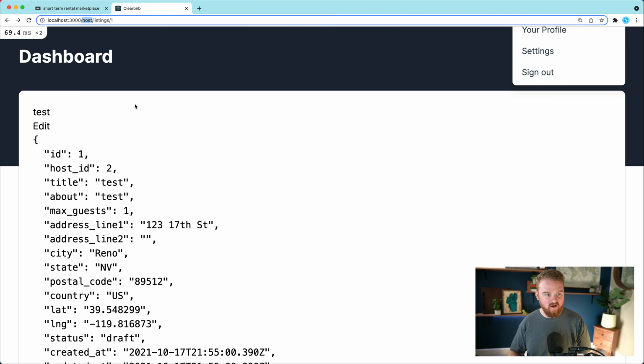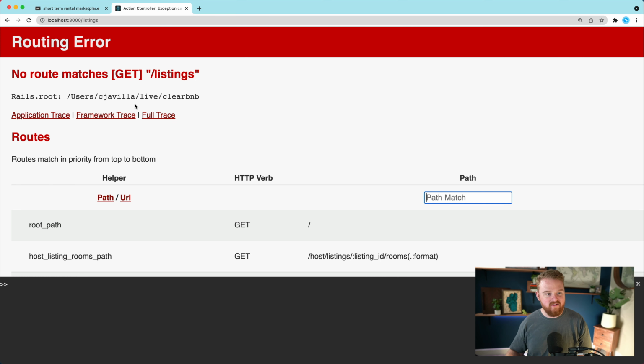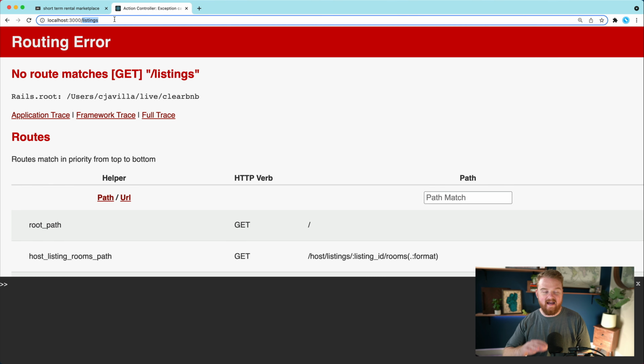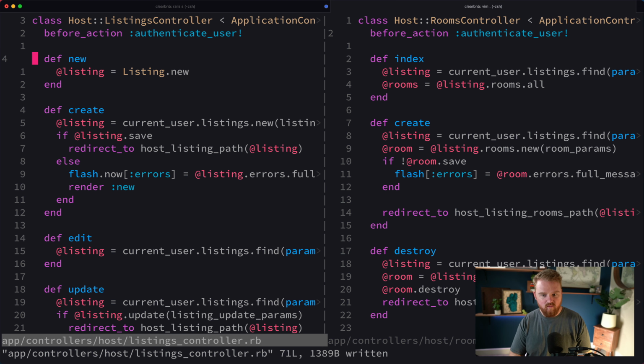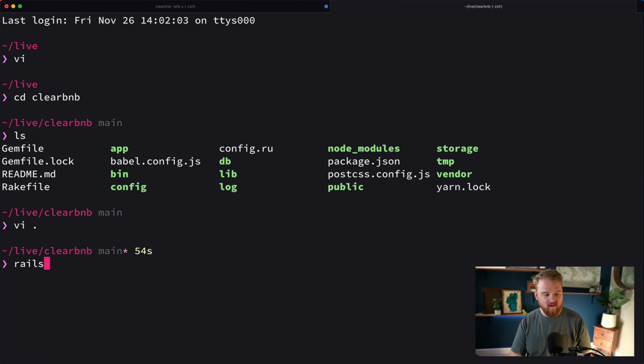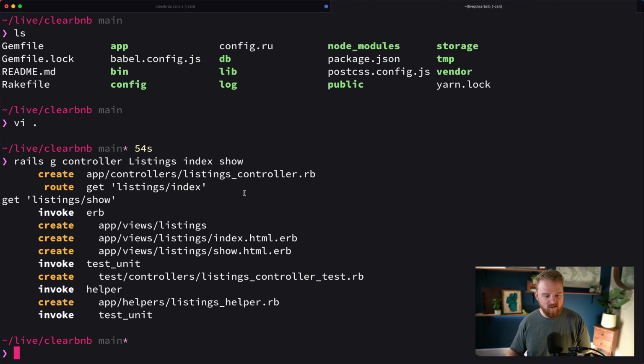And on the other end, when you are a guest browsing listings, I think we want to have a /listings view where you can see all of the different rooms or houses that you can potentially book. So why don't we work on that now? We'll just say Rails g controller. We're going to generate a new controller called the listings controller, and it'll have an index page and a show page to start.